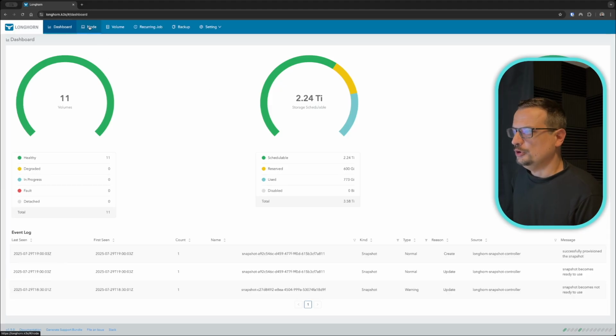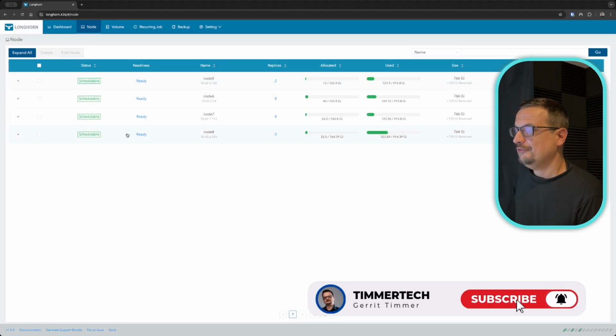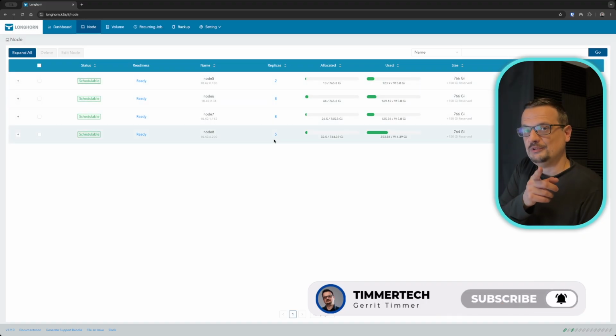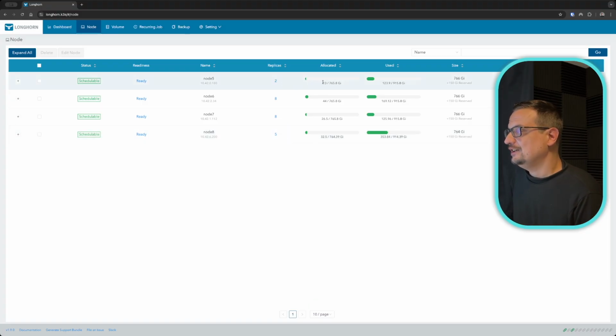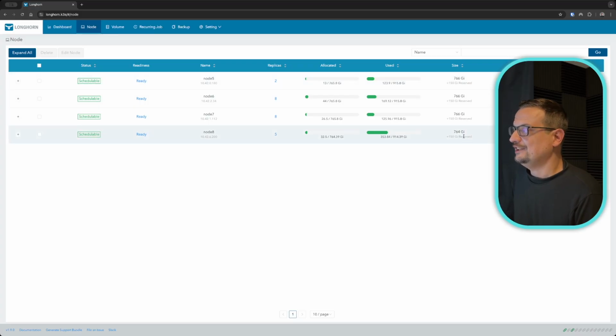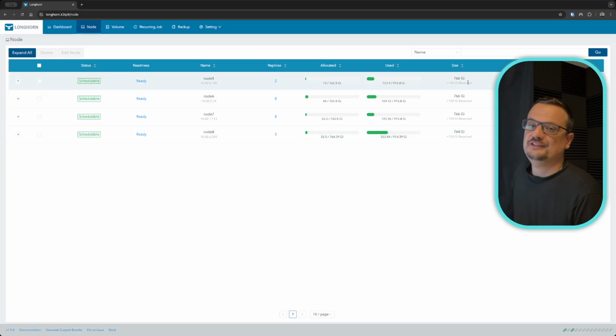Now we're going to go to nodes. So I have 4 nodes in this cluster. Everyone is part of the Longhorn system. You can see all kinds of replicas. I will get to that in a moment, because that's the cool part. And you can see how much is allocated, how much is used, and the total size. Now you can see I reserved 150 gigabytes on each of my NVMe drives to be used by Longhorn.